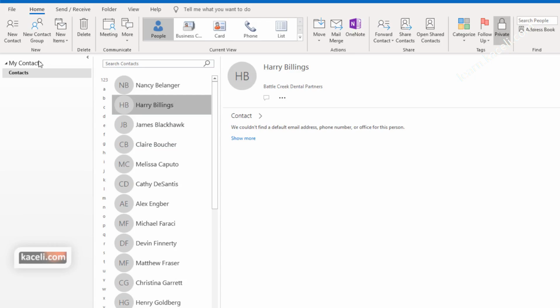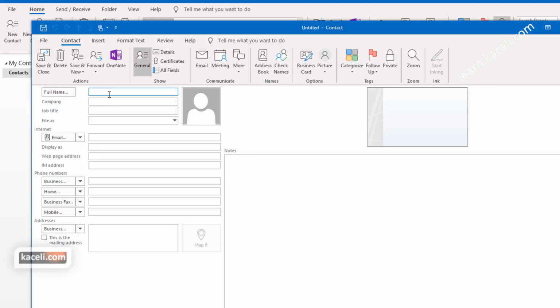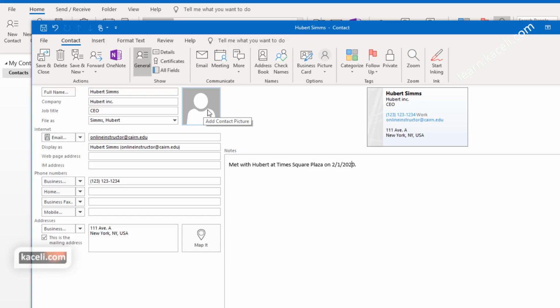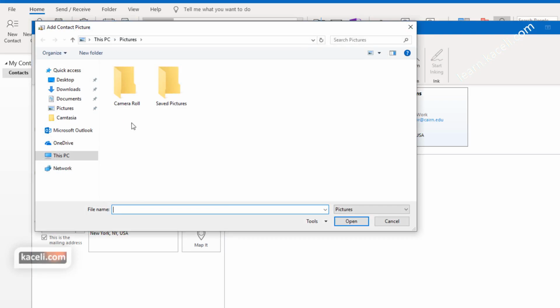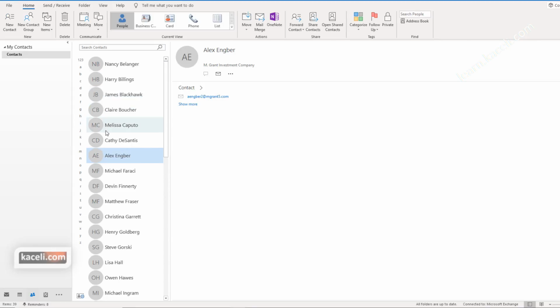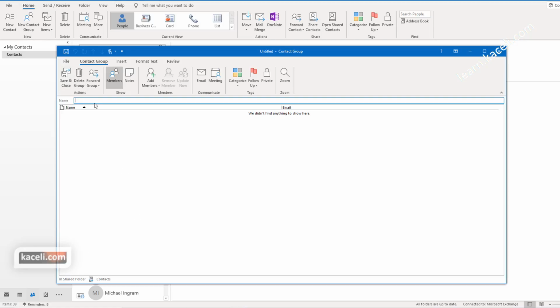Now, to create a contact, you click a new contact, and then basically just fill in all this information. You also can add a picture to your contacts by clicking on the picture item right there, locate the picture, then click OK. To create a distribution list, we go here under New Contact Group, and we first have to give a name for this distribution list. Click on Add Members.